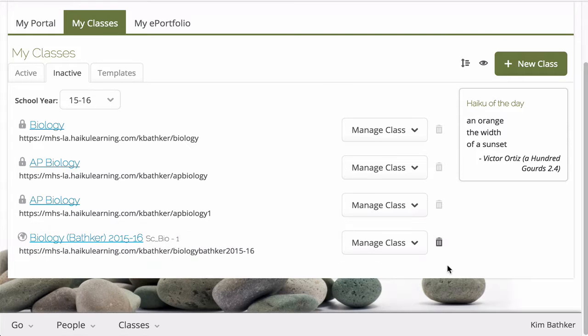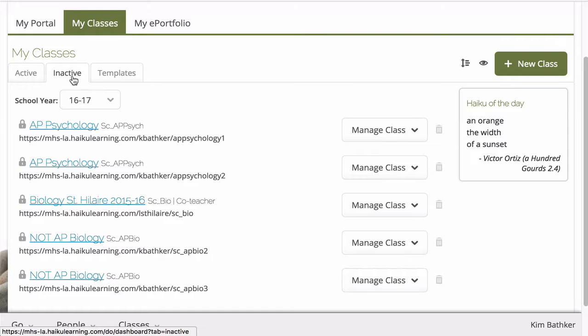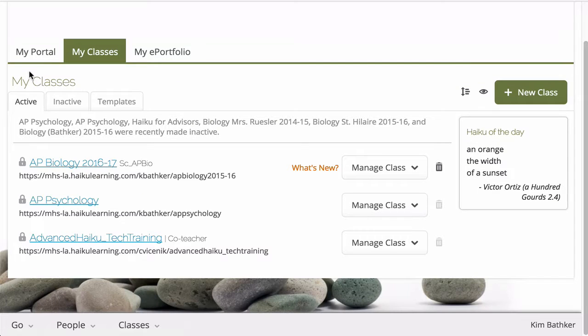From this menu, again, I have the option to delete the class, but as I mentioned, I'd really like to save all of the work that I put into that class, so I'm not going to do that. I'm just going to let it sit in my inactive folder. It's not hurting anybody there, and it's not really even taking up much screen space for me because in the 2016 to 17 school year, I don't even have to look at it, and I rarely visit my inactive classes tab during the school year. I spend all of my time working on my active classes.